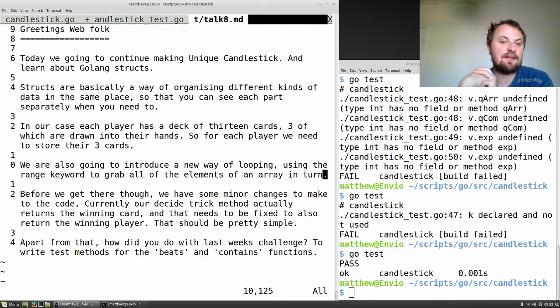Today we are going to continue making unique candlestick and learn about Go structs. Structs are basically a way of organizing grouped data so that you can find the right parts of it as you need. So in our case, each player has a deck of 13 cards and 3 cards in their hand. They also have a score for all of the points they've won so far. So these 3 things will belong in a struct. We're also going to introduce a new way of looping using the range keyword to grab all of the elements out of an array in turn.